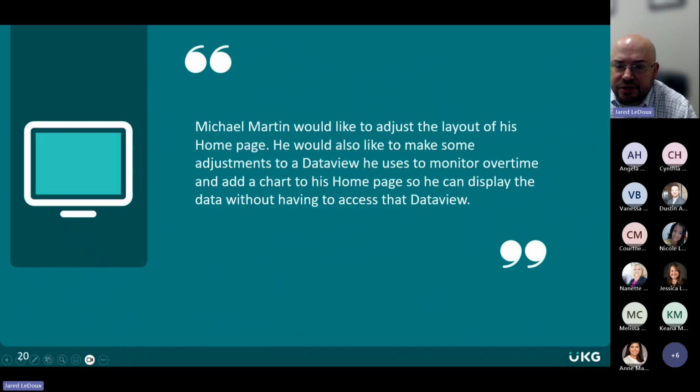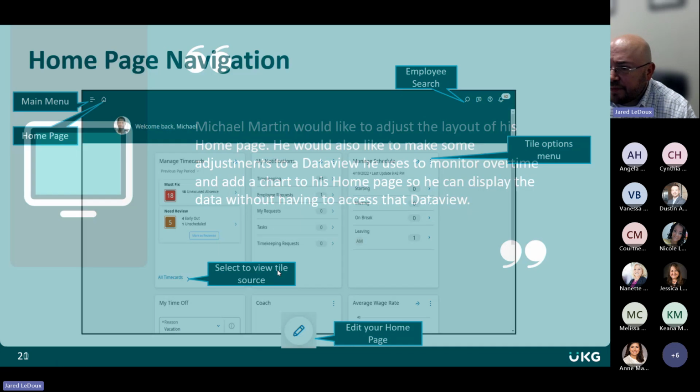All right, so navigation. In this section, we'll go through navigating the home page and what's called data views. And after that, we'll do some hands-on practice. So let's say the manager, in this case, you would like to adjust the layout of your home page. You want to make some adjustments to a data view you use to monitor overtime. And as well, you might want to add a chart to your home page so that you can keep an eye on different types of data you have access to.